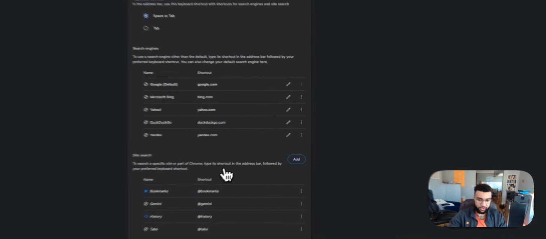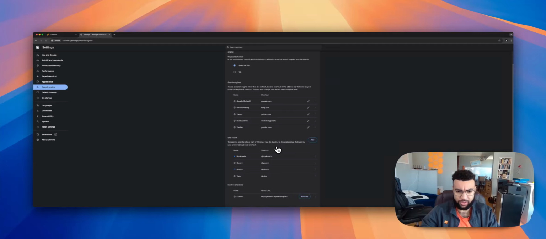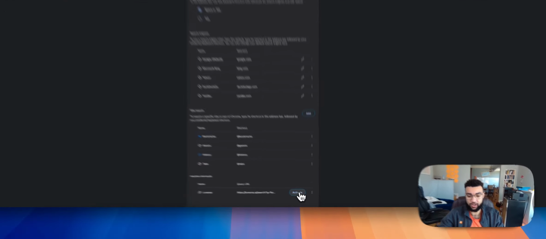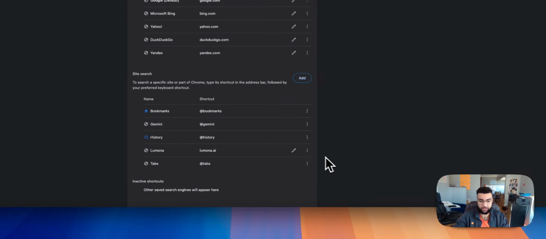And after visiting Lumona, it shouldn't matter when you visit it or if you have cookies or anything. It should just pop up here in Inactive Shortcuts. Usually there are a lot of inactive shortcuts here, on different websites, so you might have to Cmd+F or Ctrl+F to look for it. So then you can press this activate here.